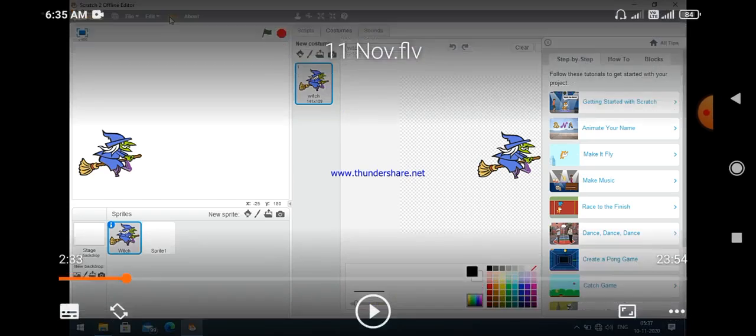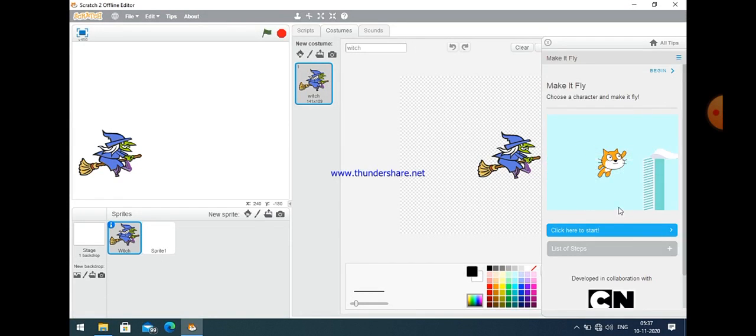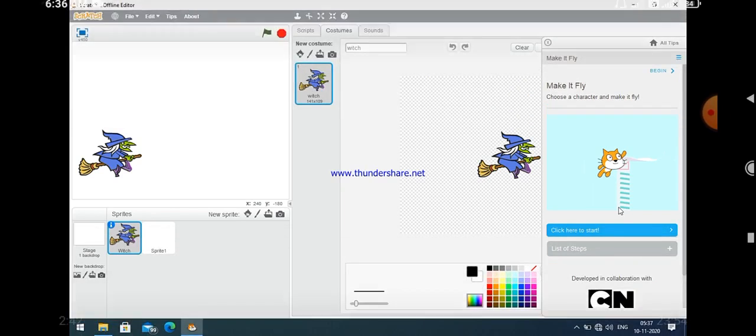Okay, like this. So first of all, when you click on the tips, different tips are available. Select any one of them. Then a brief introduction is there. You can easily see it here. And the first step is: choose a character and make it fly. First of all, you have to select a character at least, which you want to make fly, and then just follow the instructions or the steps that are given here.